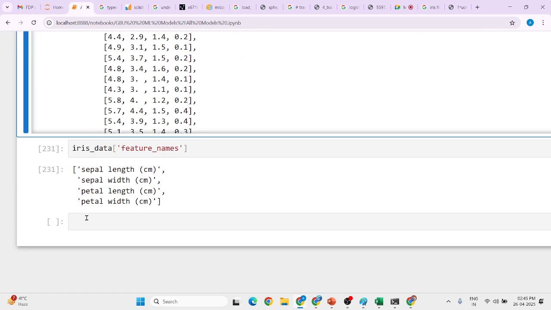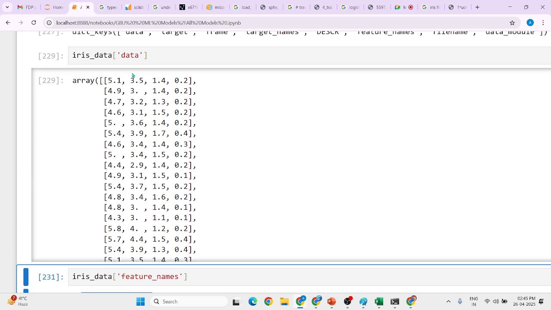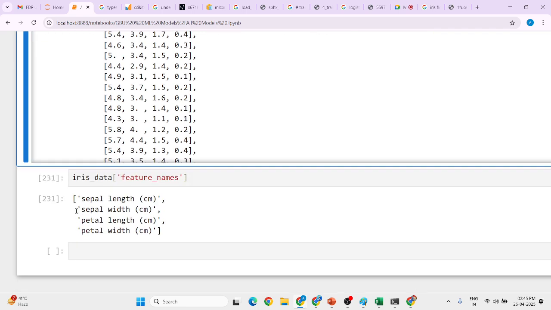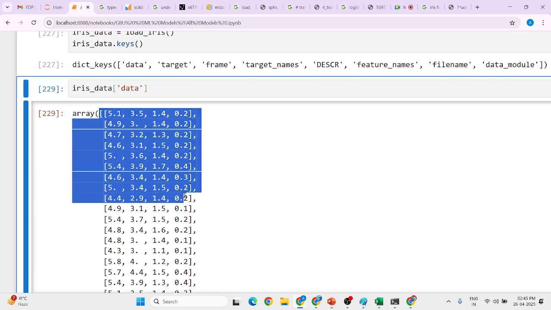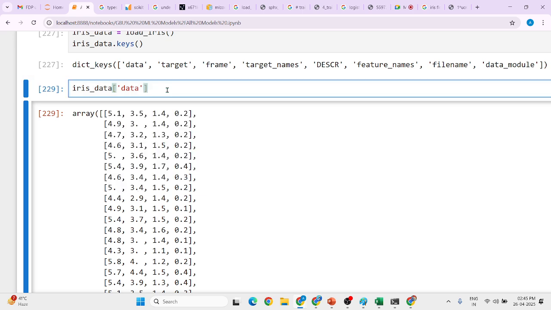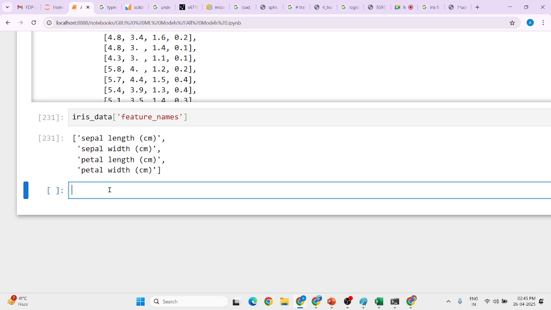The first one is sepal length in centimeter, the second one is sepal width in centimeter, the third one is petal length, and the fourth one is petal width. Now I want to convert this data into a data frame so that I can simply visualize that data, and based on that data I can take some decisions, right? That will be our purpose. And this problem belongs to classification, so I will try to visualize the data as well, right?